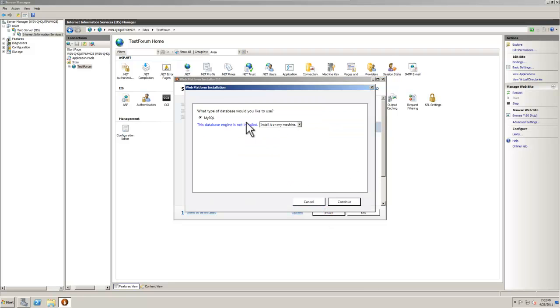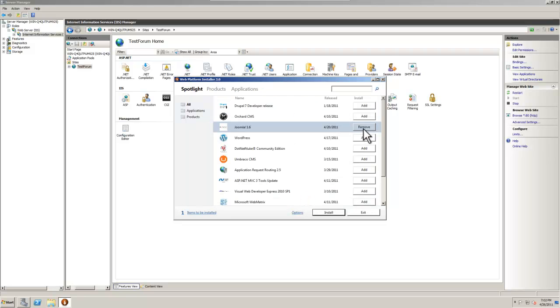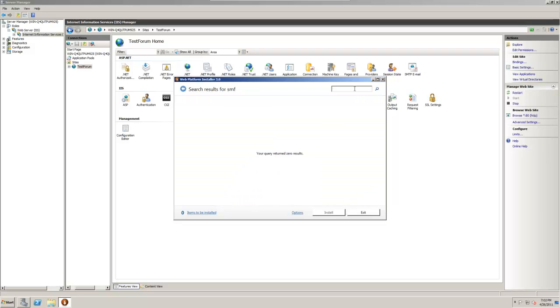It's actually going to tell you, it's going to say you're going to need MySQL and so on and so forth, but that's not what we're going to do. What we're actually going to do is show you how to use the Web Platform Installer to install a package which might not be included, such as, for example, an SMF forum.